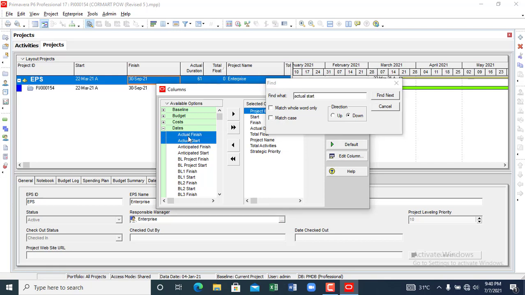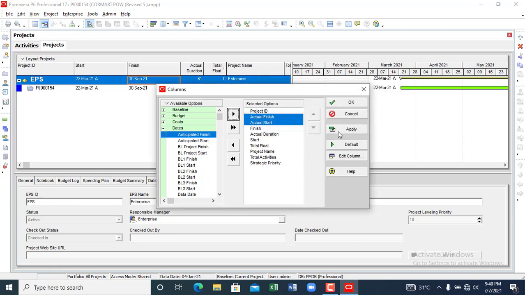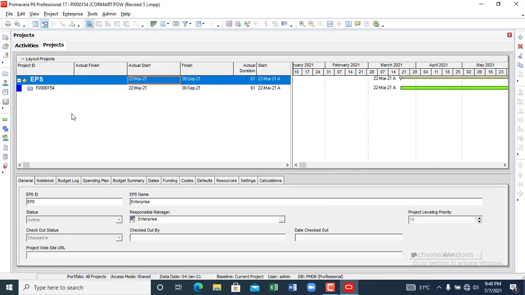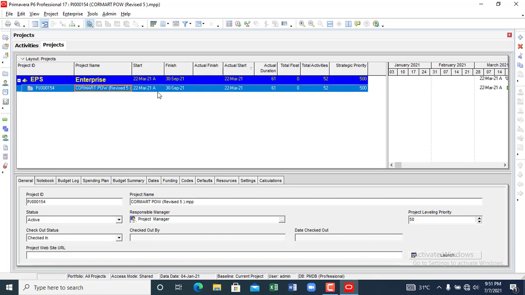I can double click the two of them, actual finish. I click apply, you see them there. I click OK. So project ID, actual start, actual finish. Start comes first, finish follows. Right. So there's another way you can change the layout to suit your purpose.